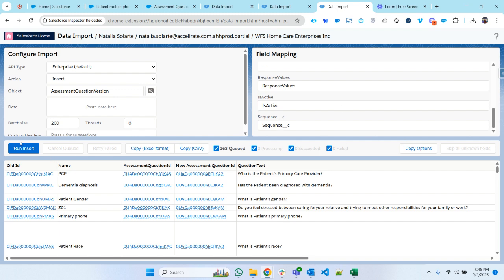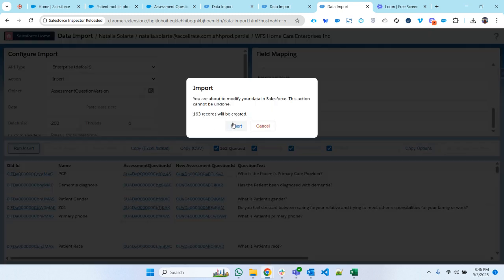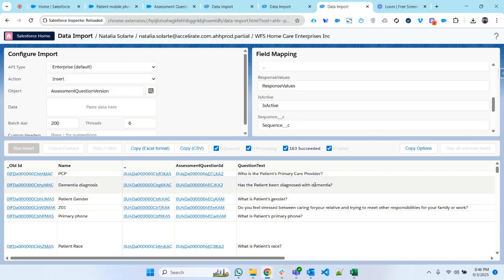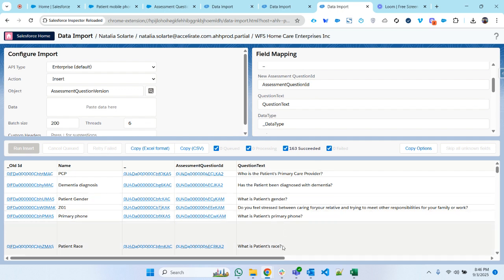Yes, I have the correct ones. So that's it. I think this is how we import the data into the assessment questions. Please let me know if you have anything. Thanks.